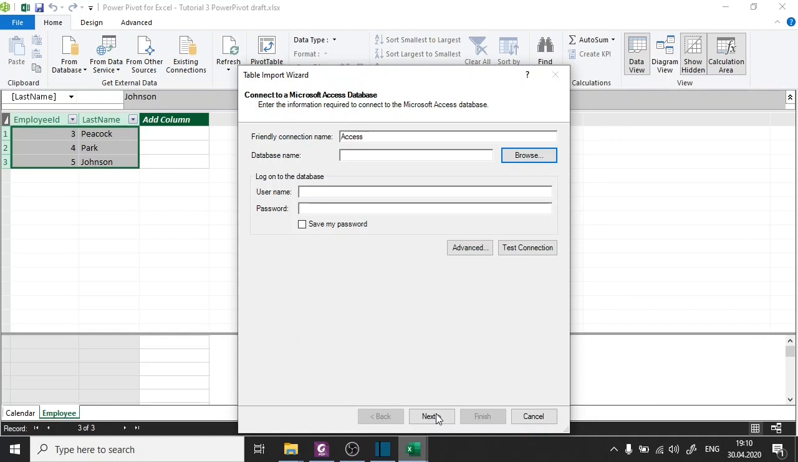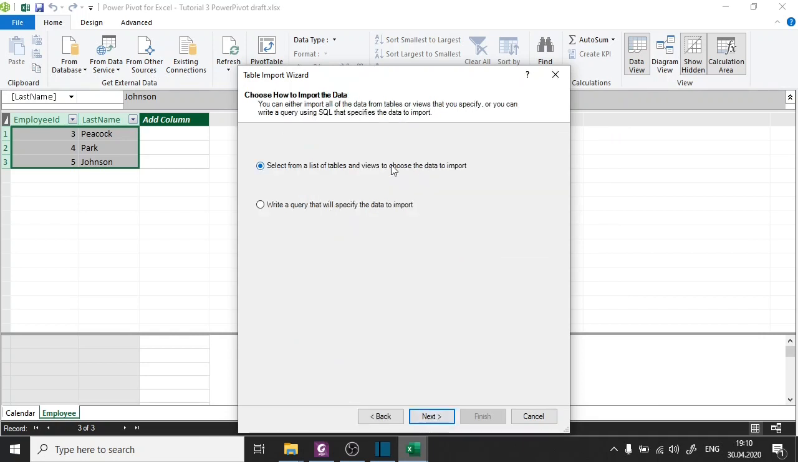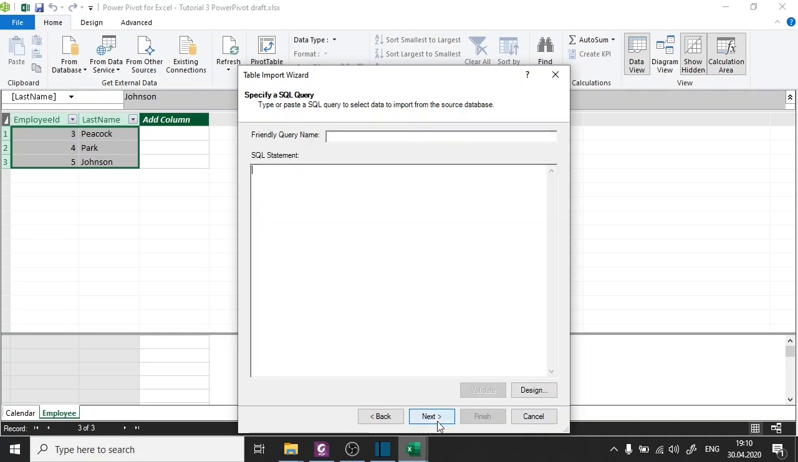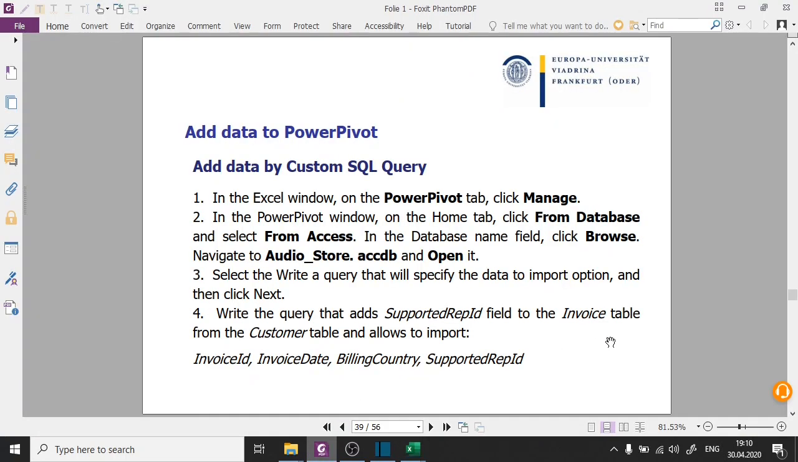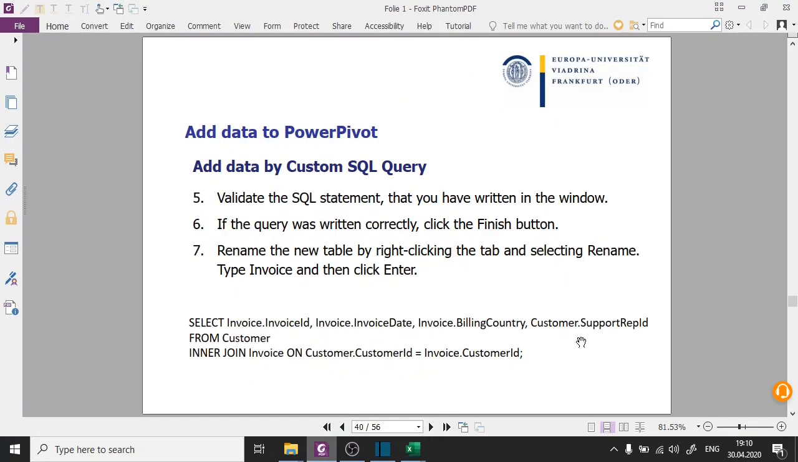Next. But now instead of using the graphical interface, we will specify the SQL query. This SQL query is already provided in the slides. We don't need to write it. It's here. You can just copy it.